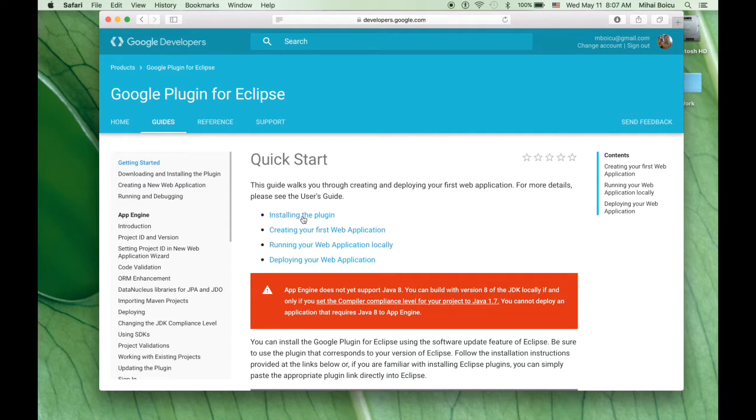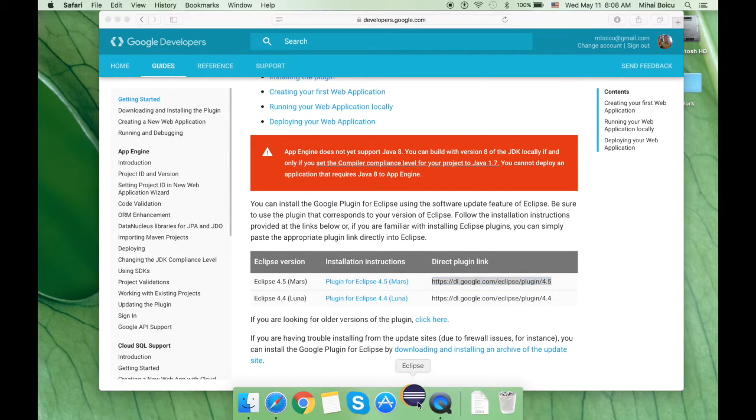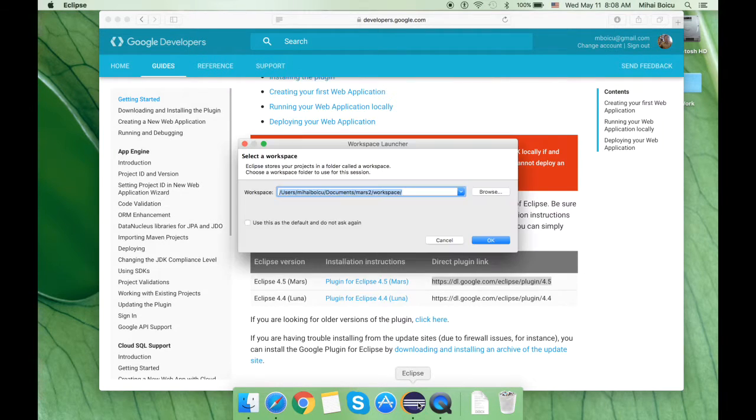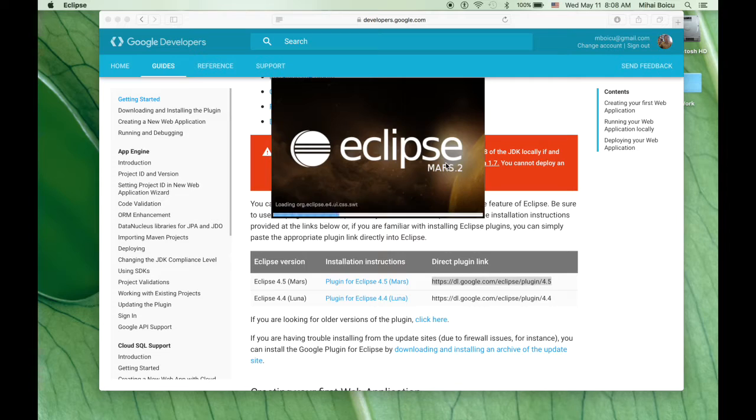First thing that we need to do is to install the plugin. Now, depending on what version of Eclipse you installed, you need to select the direct plugin link corresponding to it. In our case, it's Mars 4.5, so we'll select this one. Next, we start Eclipse, and here we need to select the workspace, if it's not selected by default.